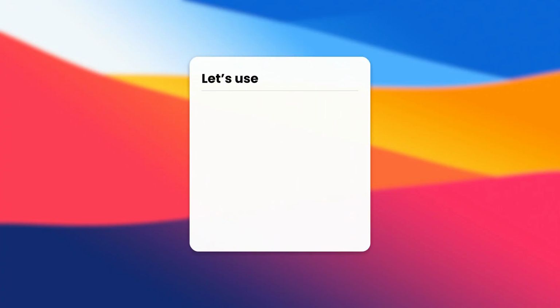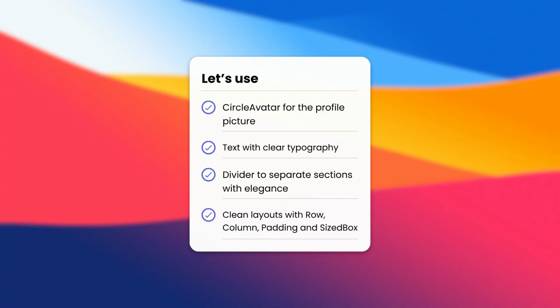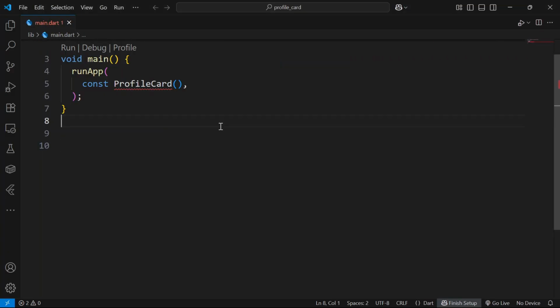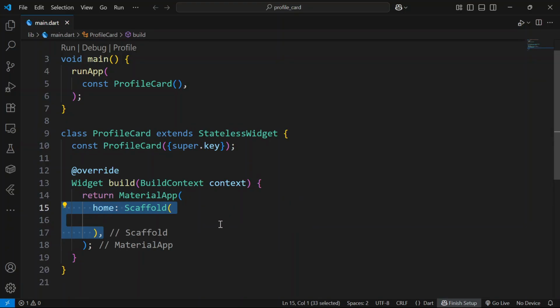In this tutorial, we'll use CircleAvatar for the profile picture, text with clear typography, divider to separate sections with elegance, and clean layouts with row, column, padding, and SizedBox. We will start by creating our main stateless widget, the profile card, and wrap everything with MaterialApp and Scaffold to ensure a proper material look.